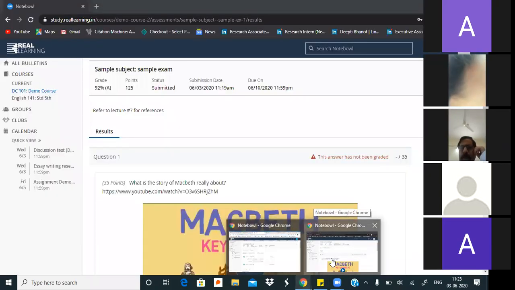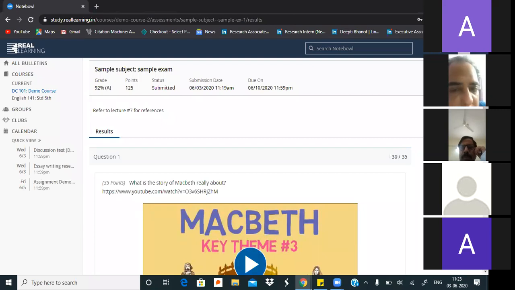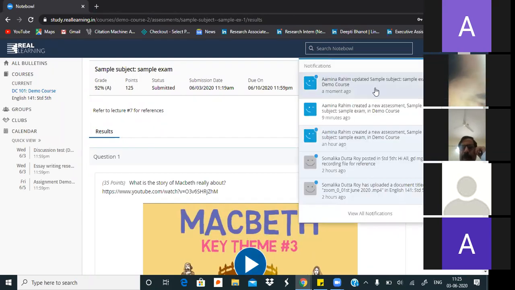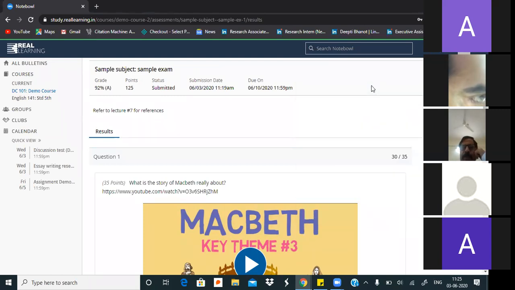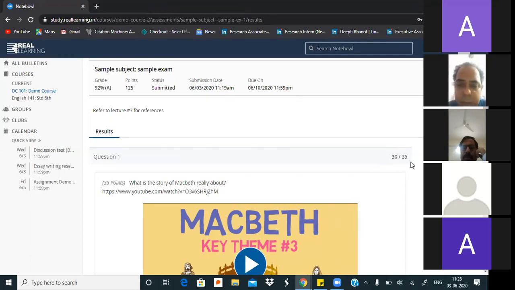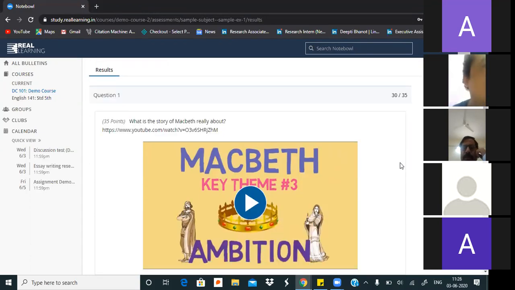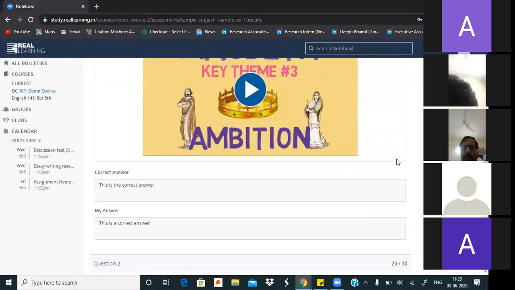We can go to Rohit's dashboard here. Rohit is the student. He has received a notification which says that Amina Rahim updated sample subject. I will see what the update is. I have come to the updated screen and it shows me that I have been graded, because I can see that I have gotten marks here, 30 out of 35. I will go through it.